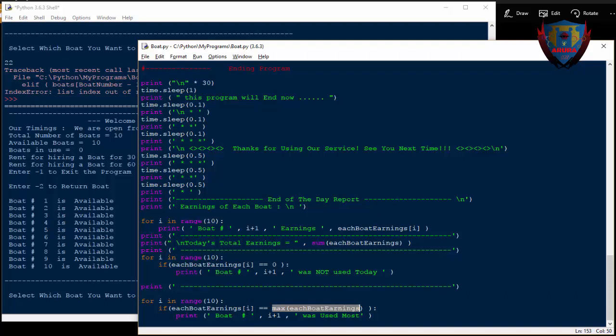see what value of i is equal to the maximum value in that array, that list, and I will print that board was used the highest number of times.